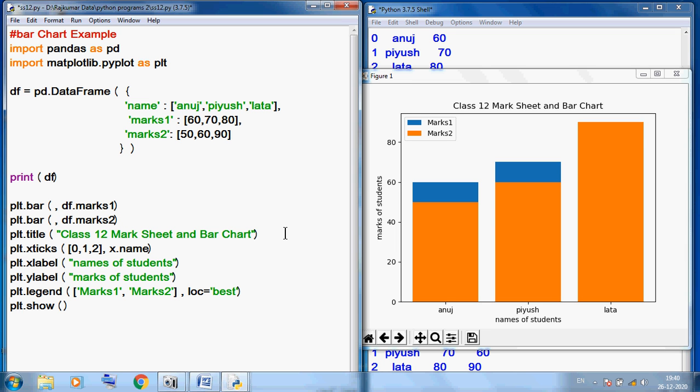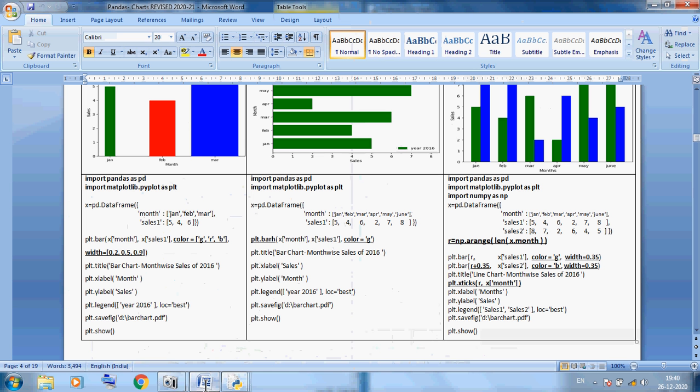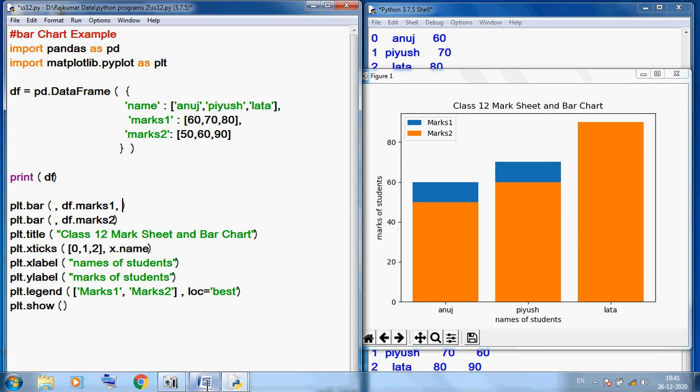Okay, first we maintain the gap. Here we can use width is equal to 0.35, the width of each bar. We can first minimize the width of each bar.